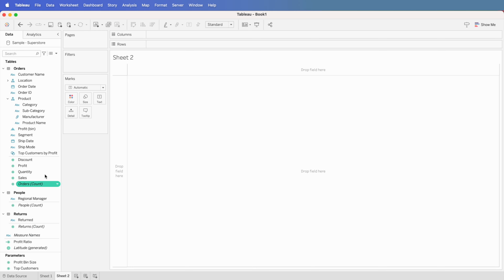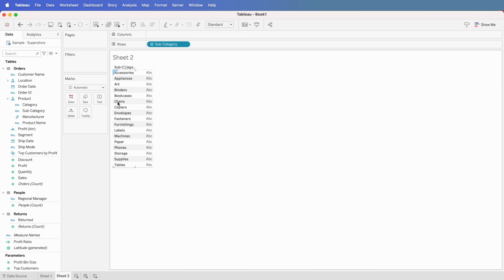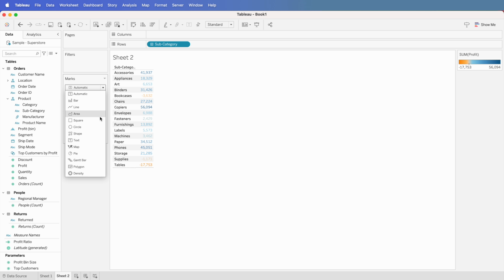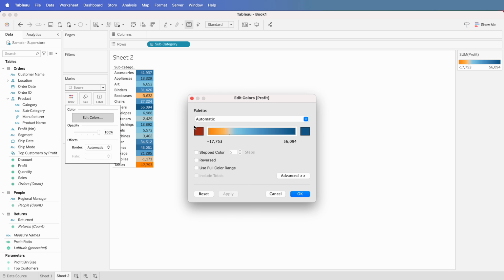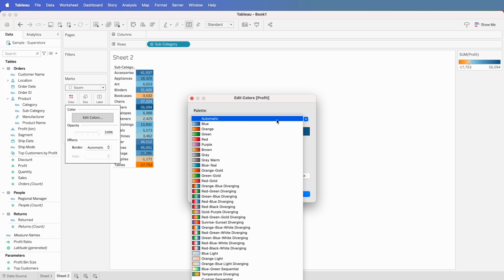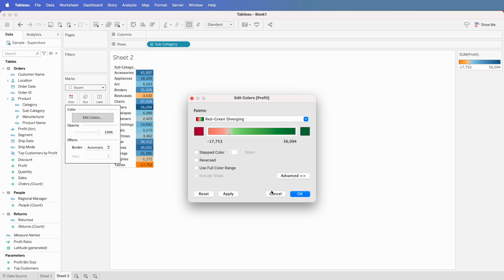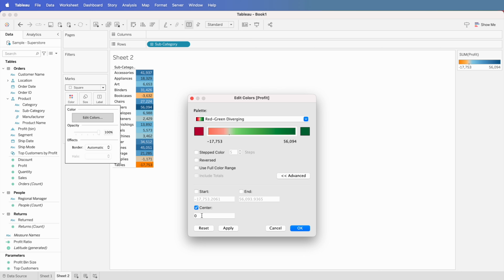Let's look at another example where we display positive values in green and negative values in red. Here we have a table view showing the profit by subcategory. Drag the profit to the color and change the marks from text to square. Then, from color, click on Edit Color. Select the red-green divergent and from the advanced view, make sure the center value is set to 0.